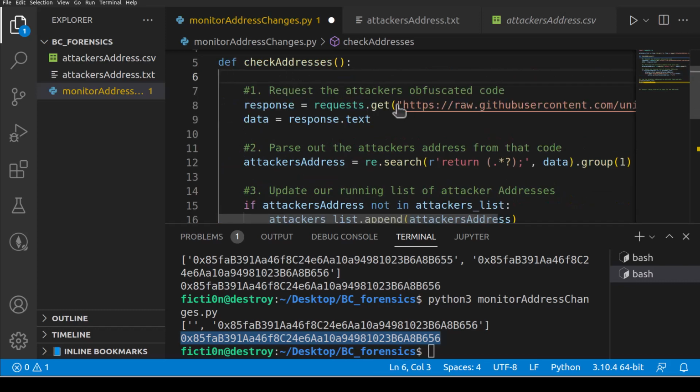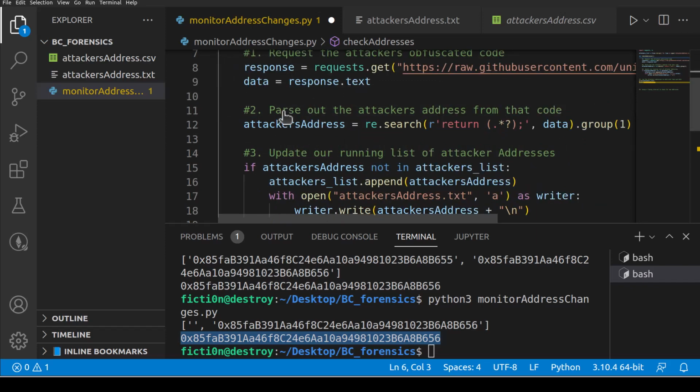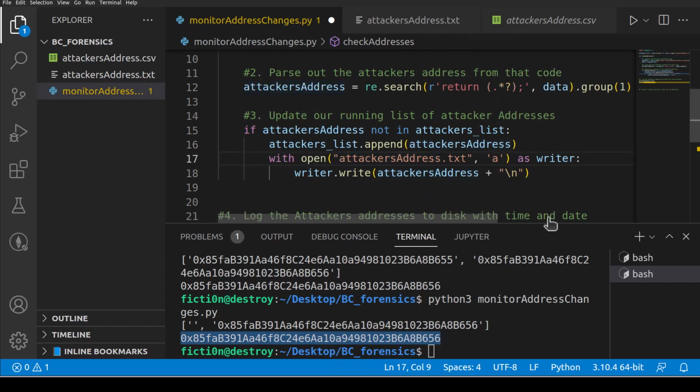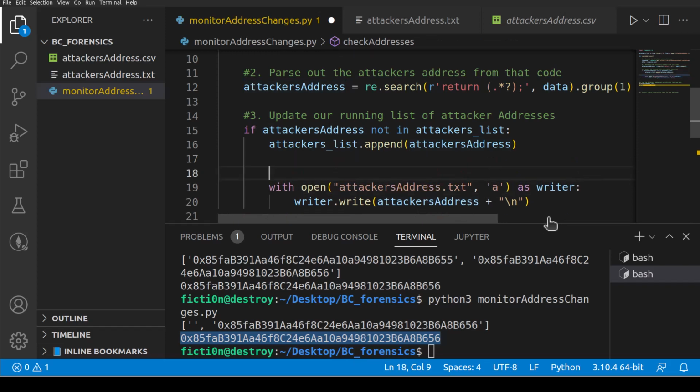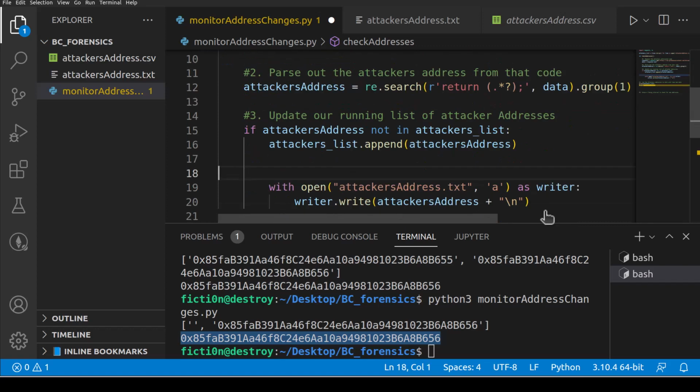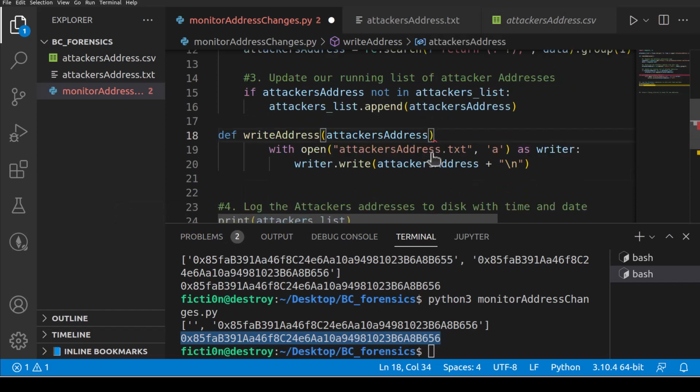So in here in the check addresses, we want to grab the response, turn it into text, and then we want to parse it out. And then we want to update our attackers list, but we probably don't want to actually start writing. We're going to put that in a separate function. So let's create a separate function over here, and we will call this one write address. We'll say define write address. And with this one, we actually need to put the stuff that we want to write. So we want to write the attacker's address to start, right? So I'm going to set up the indenting like that.